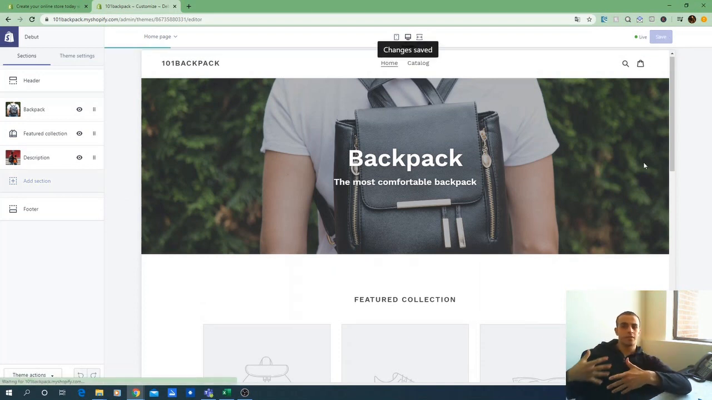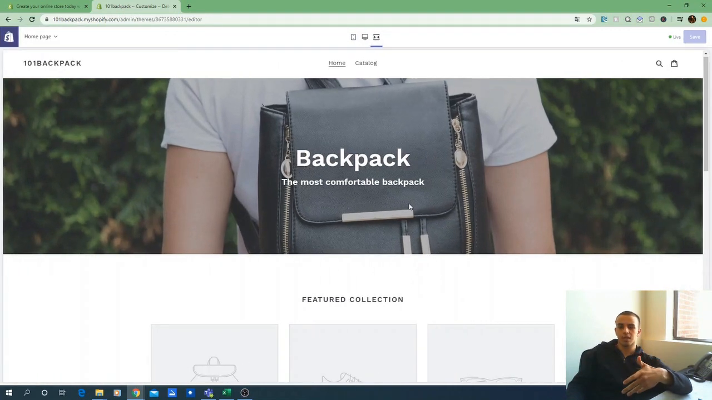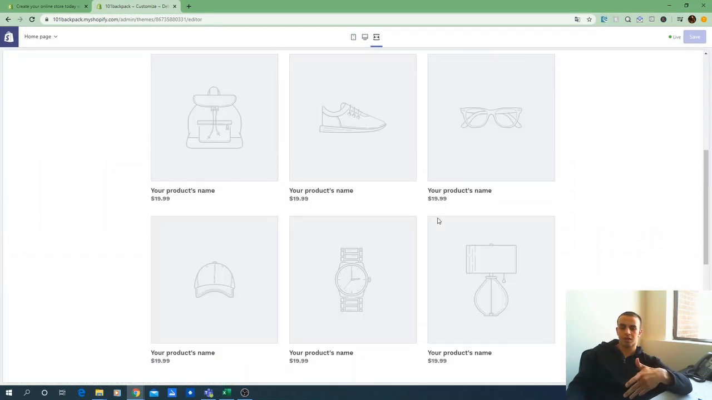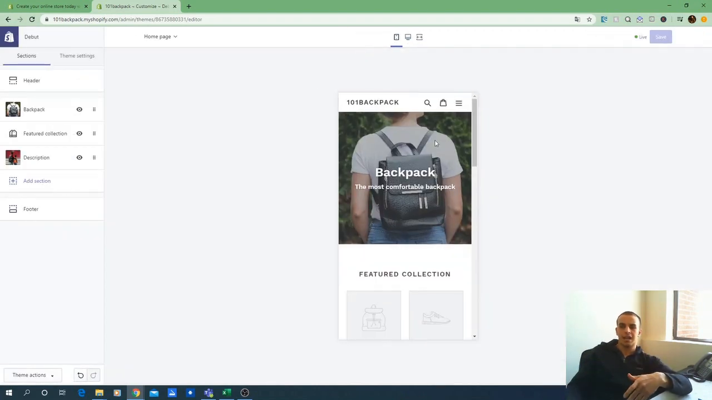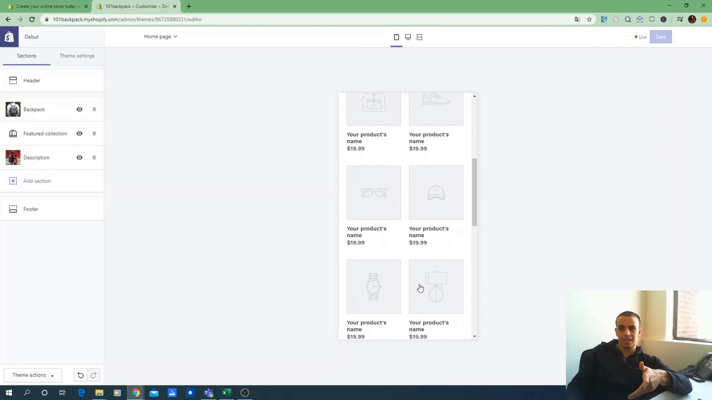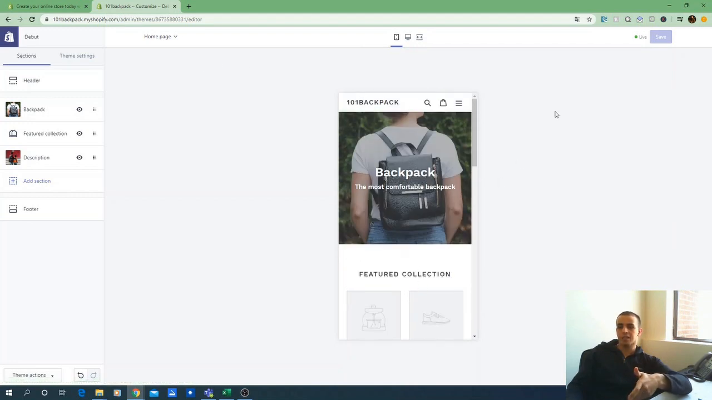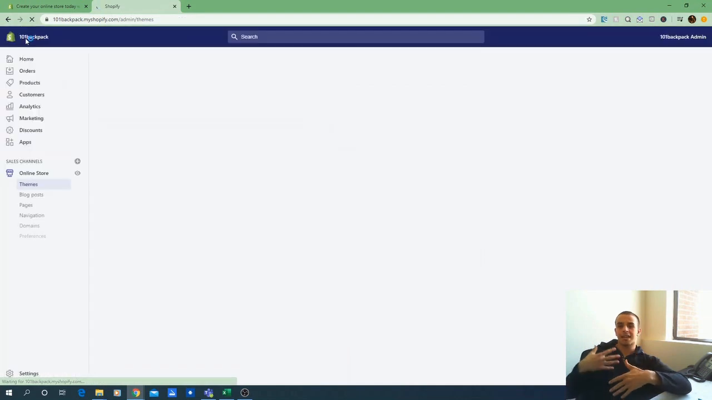So as you can see, it's very, very simple to use. If you guys want to look what it looks like on a computer on full screen, it's going to look something like this. So your store is already presentable. If you want to look what it looks like on a mobile, it's going to be something that looks like this. All right. Next thing that we want to do is add, not adding products, but adding collections.